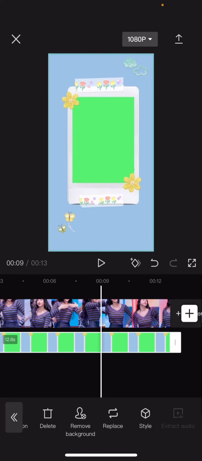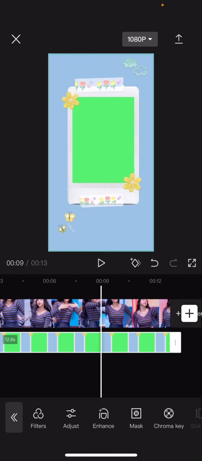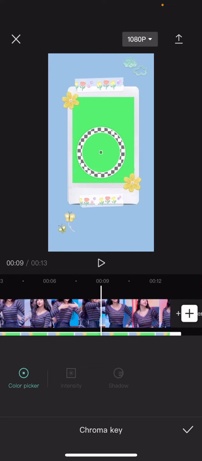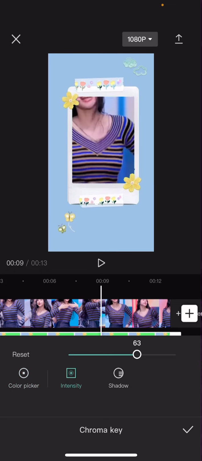Select the overlay, select chroma key, and select the green part of the video. Select intensity and adjust it so the green part of the video is gone. You can also add in like a shadow too if you'd like.